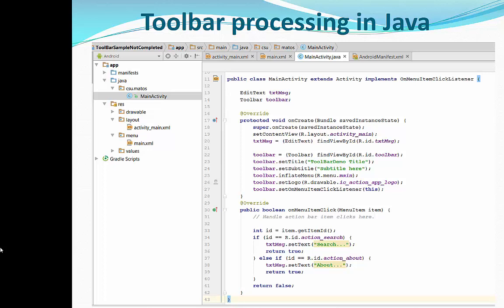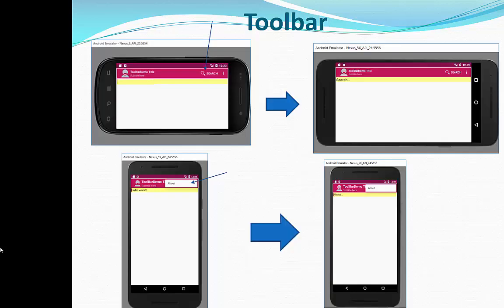We have to override the onMenuItemClick method to handle action bar item clicks. So if search is found, I simply have one text message. If about is found, we have an ID message. You can make an assumption right now how easy it is to process menu items in the application. So this is what you will get. When you press search, you will get one response. When you press the overflow button, press and hold, you will get another thing. So this is how easy it is to process in the application.